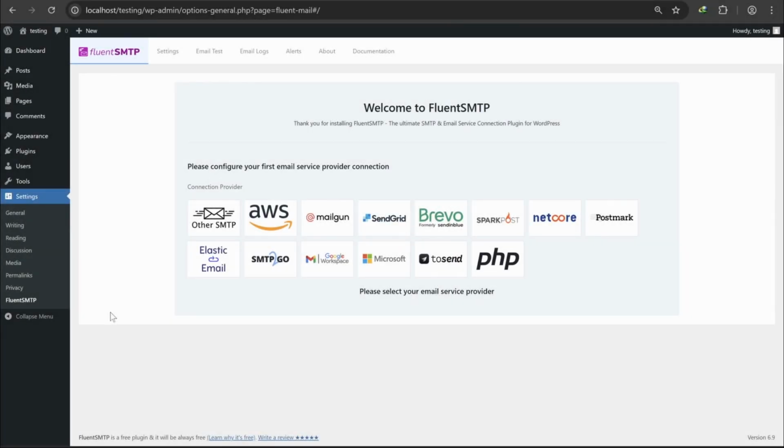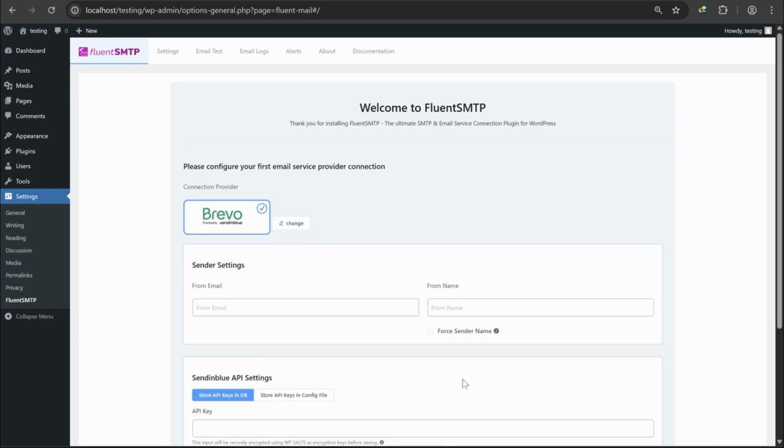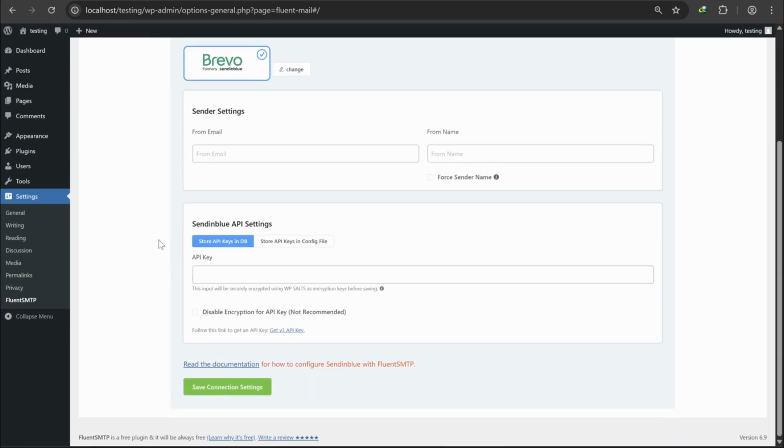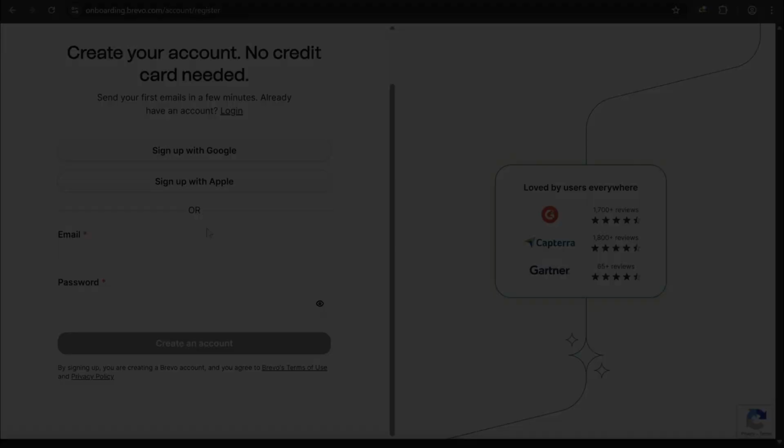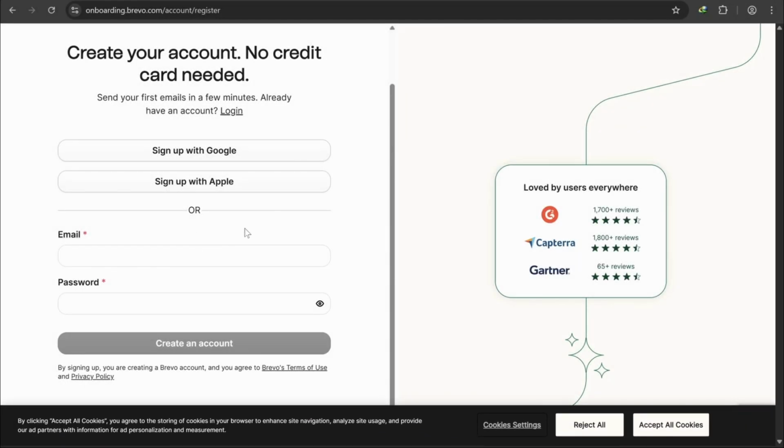Now out of all these connection providers, I will suggest you to go with the Brevo one. So click on Brevo. For using this, you need to create an account on brevo.com. So we need to create an account, sign up with Google.